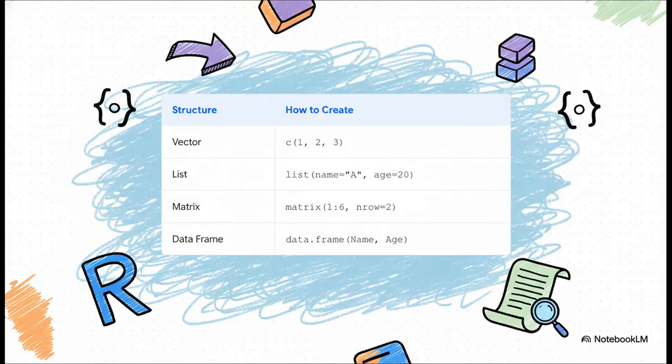And here's a super quick cheat sheet for how to create the main data structures. You got c for vectors, list for lists, matrix for matrices, and data.frame for, well, data frames. You absolutely have to know these. Might be a good idea to screenshot this one.